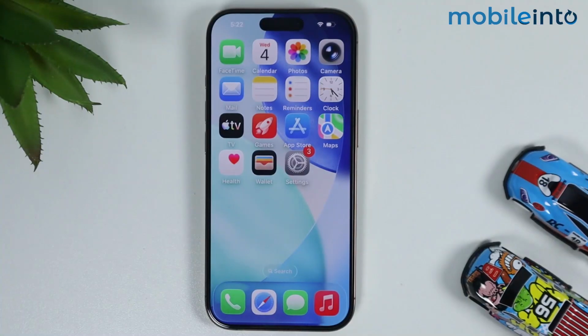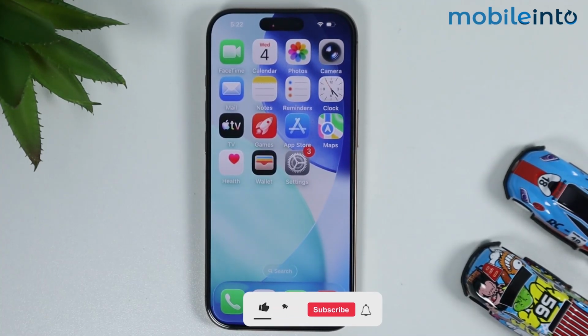If you want to delete the search history on Safari with restrictions on your iPhone, in this video I will show you how you can do that. Now, first of all, you will need the password of the parental controls of your iPhone.